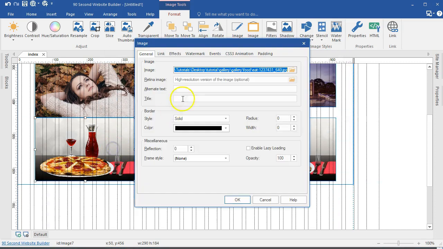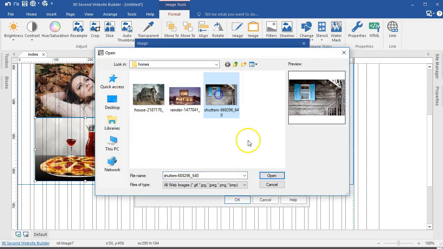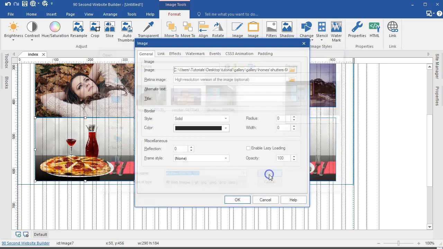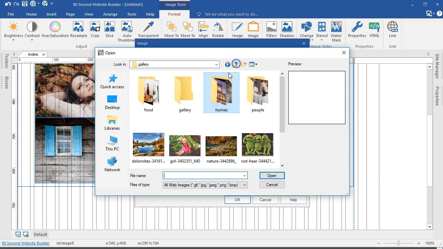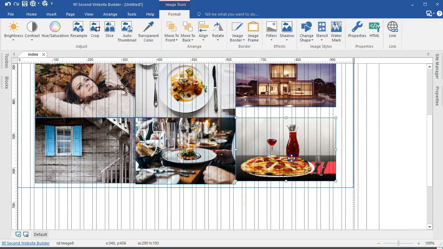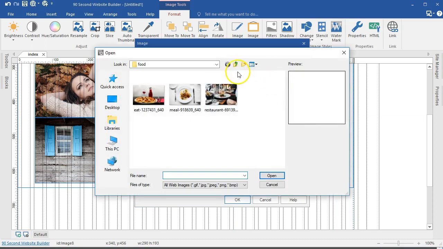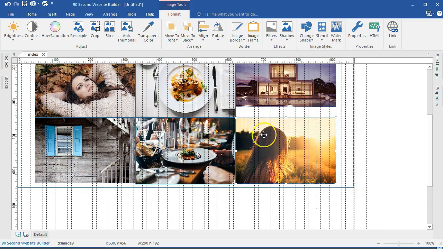I'll come to the last section. I'm going to change this to, maybe I'm going to select this particular home, and then I'll hit OK. I'll change this also. I'll come to the food section. I'll select this, and then finally I'll change this to a person, which I'll come to the people folder, and then I'm going to select this for this particular image.